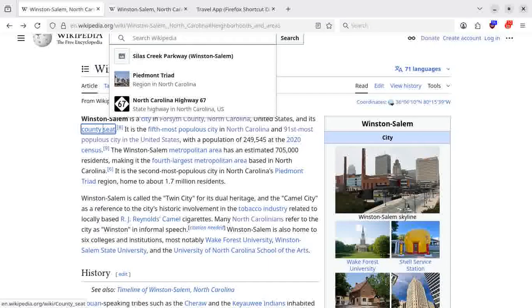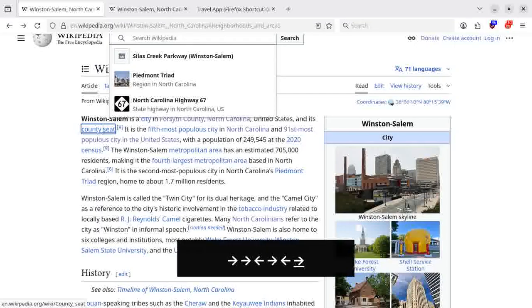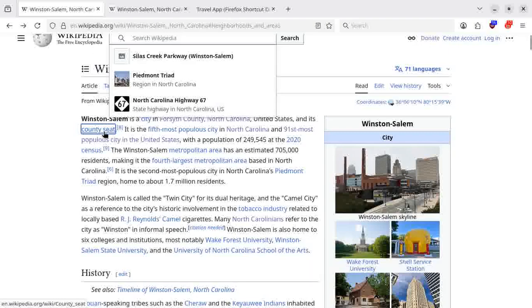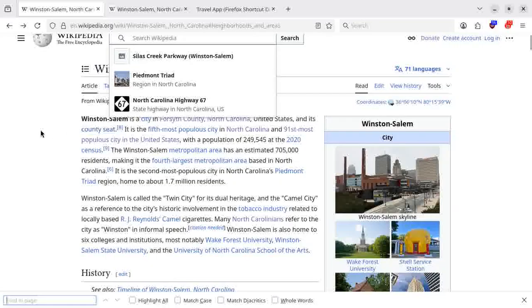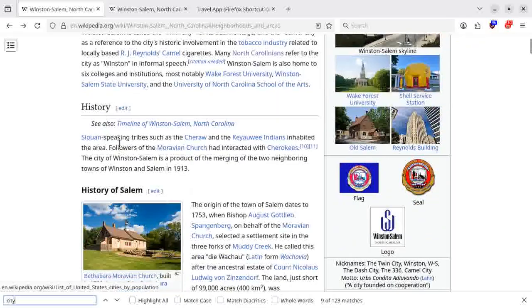So, for example, right now the caret is right here in this county seat link. Let's press Control F to open find in page, and we're going to search for the word city. So even though there's this word city up here, if we type city into the find in page dialog, it's actually going to highlight the instance of city right here because this is the first instance that comes after the caret.